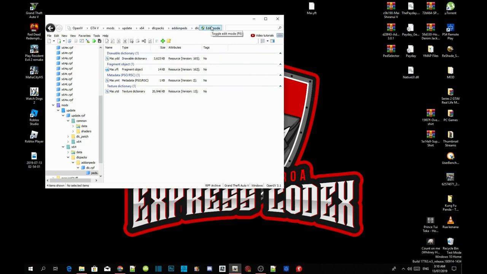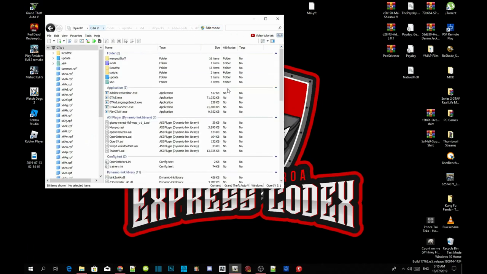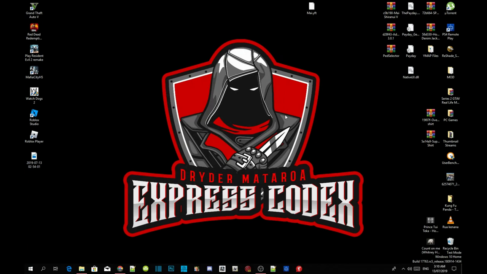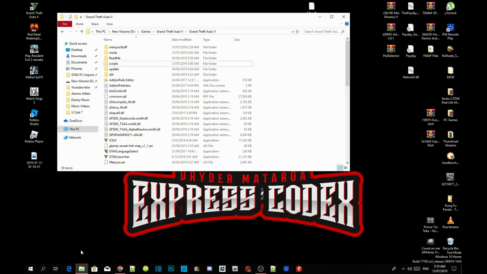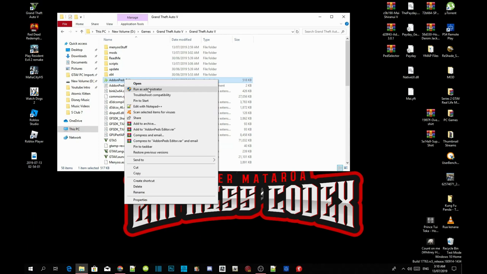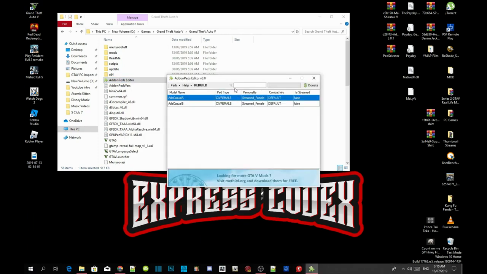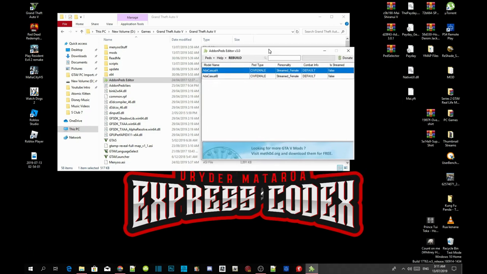Go back to your edit mode, go to GTAV, and then now all you guys gotta do next is exit out of your OpenIV. Now go back to your Grand Theft Auto V main folder. And then now we are going to install the PED inside here too. Now go to your AddonPeds editor, right click, and then run as administrator.